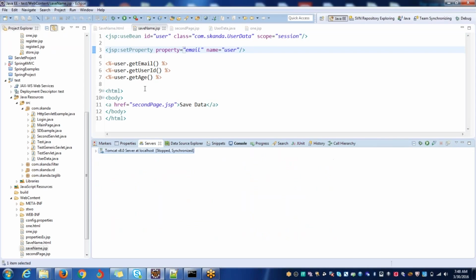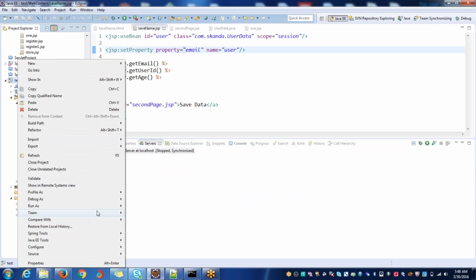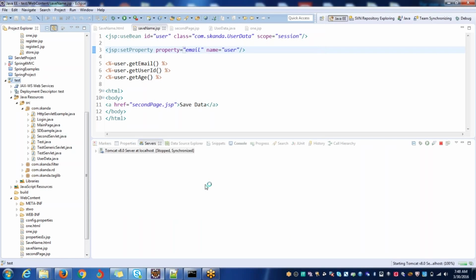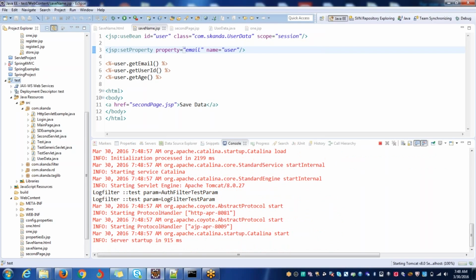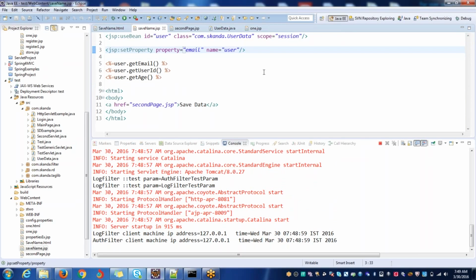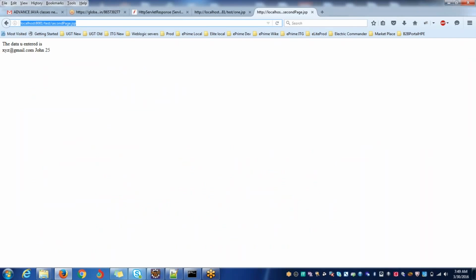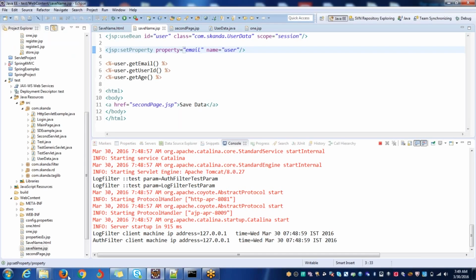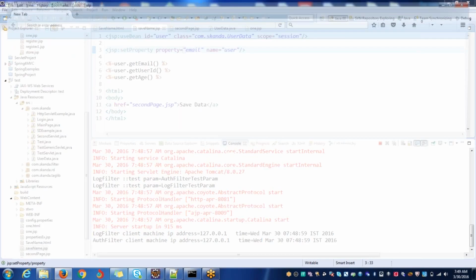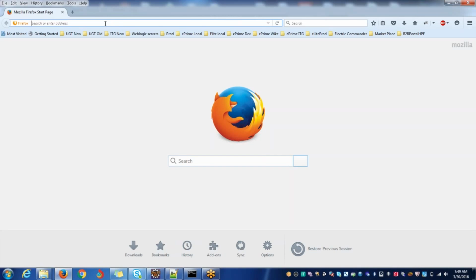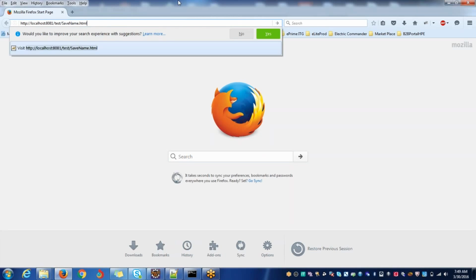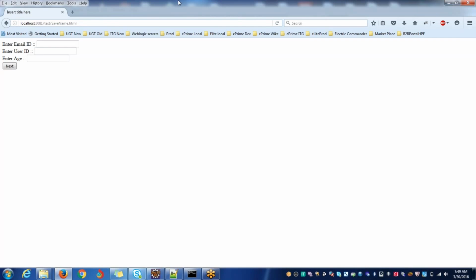Let me stop the server. Looks like some cache. Run on server, click on finish. Okay, take this URL. Close this. Open the browser once again so that a new session will get created. Here the problem is I'm using the session scope, right? One minute please.